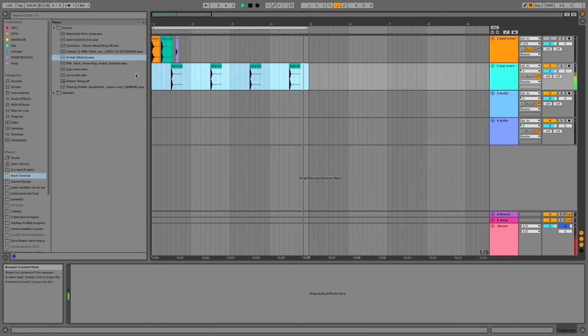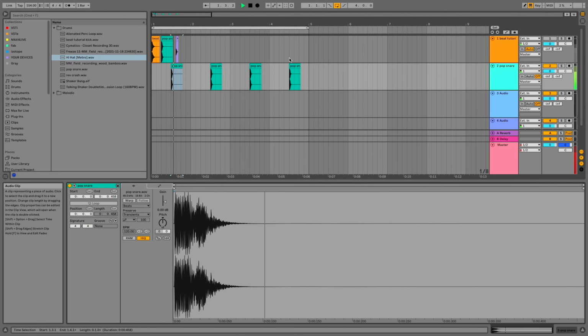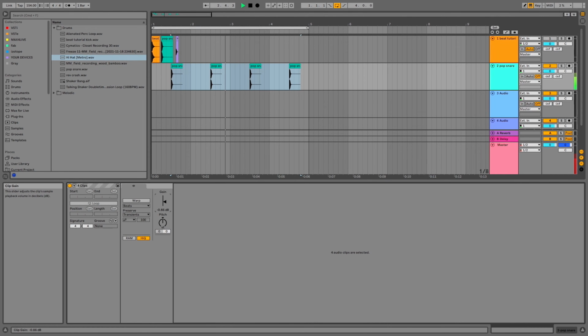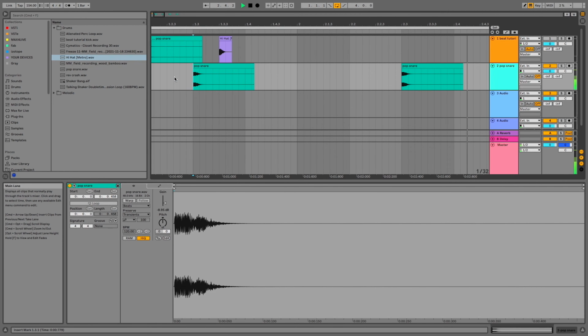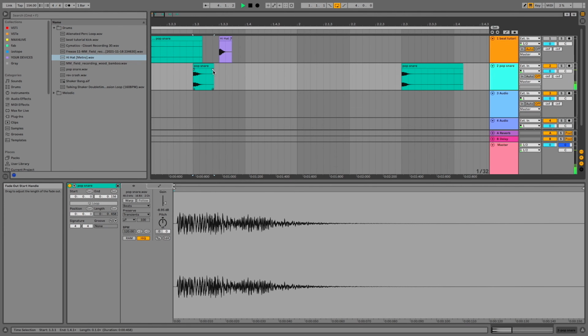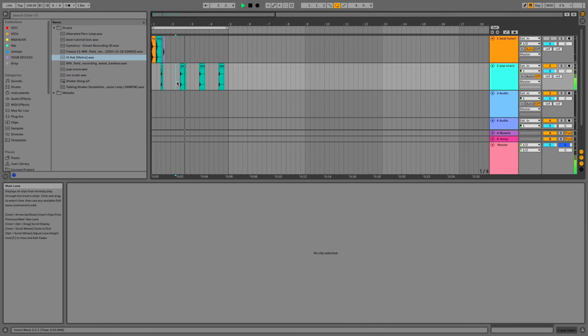Now that my snare pattern is done, I can highlight them all and adjust the volume to be quieter. I like snappy drums, so I'll use these audio fades to make the snare feel tighter. Since I like this version, I'm going to delete the older ones and copy and paste this new one.